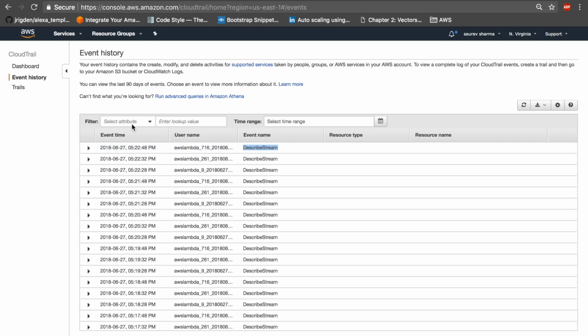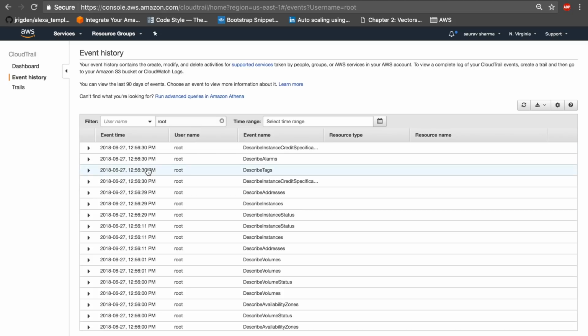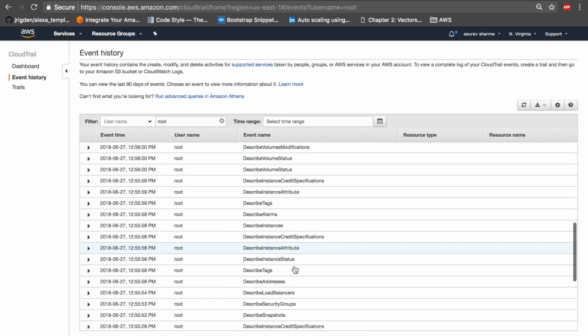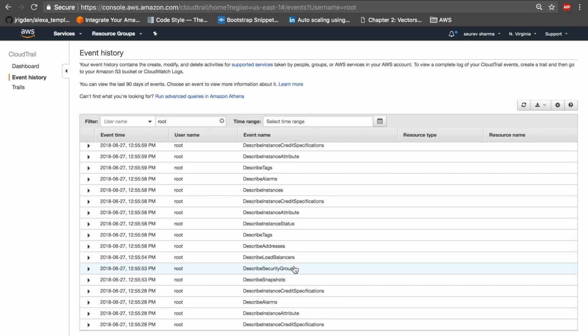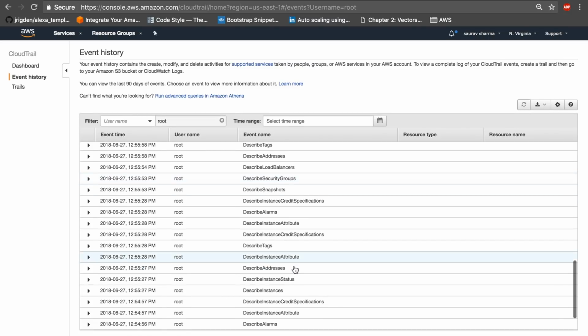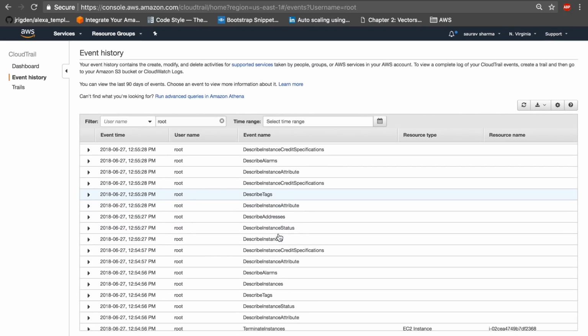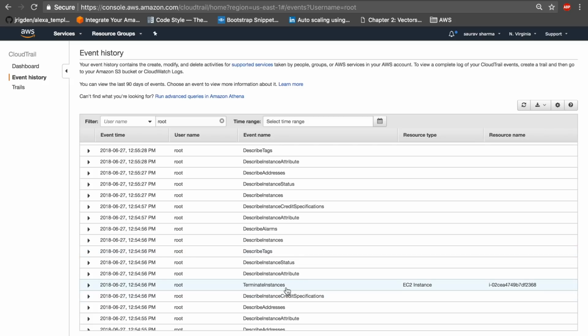Now if I click on filter and filter by username, what if I filter by the root user, right? I can see that the root user at 12:56 p.m. did this, described instances, right? Or instance credit specifications, described alarms, but then you can also see all the things that this user did, which is the root user of this account. And he described the tags, he described the instances, he terminated the instances.